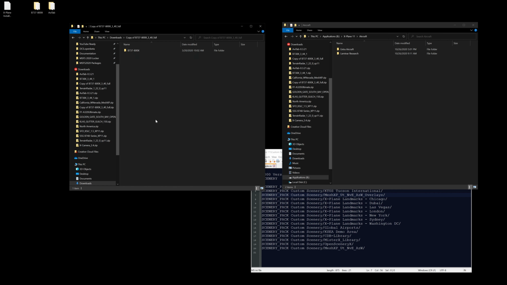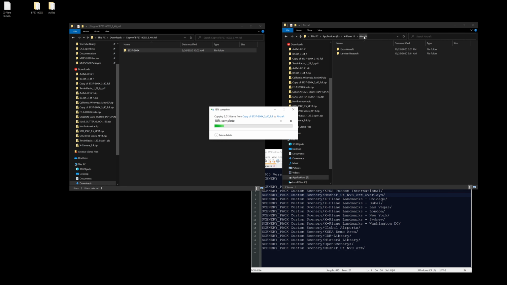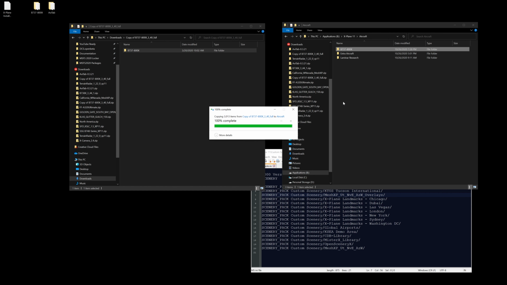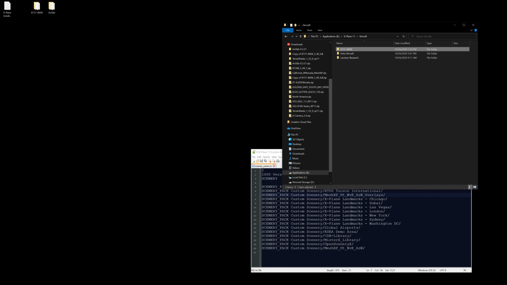All right, so we have that now. And now we just want this folder right here. And we're just going to drag it in here. We don't want either one of these folders. We're just putting it in the main Aircraft folder. Just like that. Now we'll launch the sim.